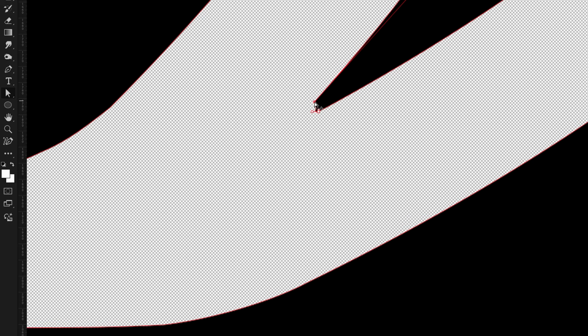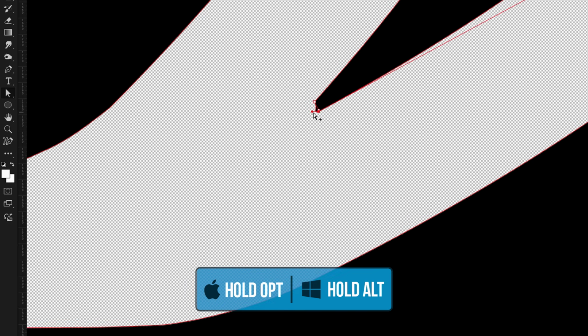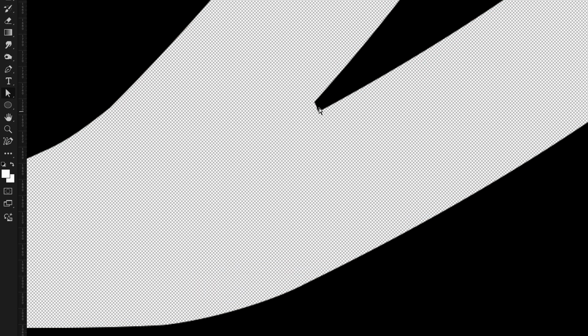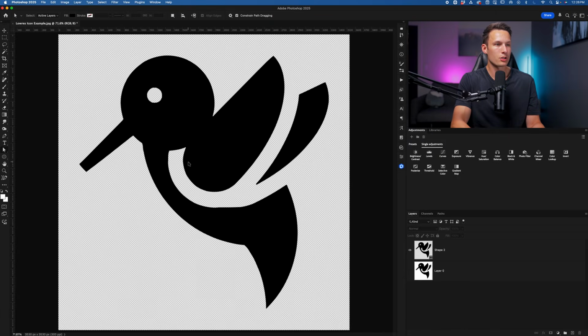This will change up the curve between the two related anchor points. I can then do the same thing for the other half, clicking on the other anchor point, holding Alt or Option, and then moving this over. So then now we have a nice straight line here rather than that lump that we had before. Now you can go and do this around your entire logo if there are any issues, but for now I'm happy with how this looks.